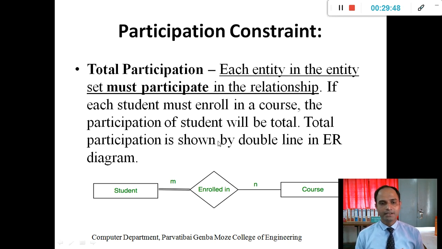We already understand the entity concept, and now we already understand the relationship. Now we will understand the next concept under the ER diagram or ER model, that is the participation constraint. It is again represented with two types: total participation and partial participation. Total participation means each entity in the entity set must participate in the relationship.